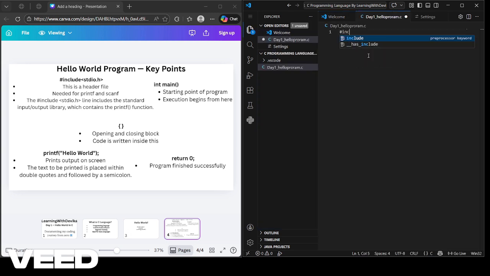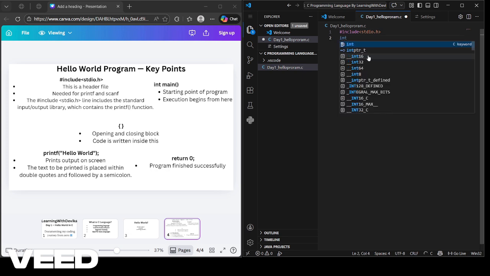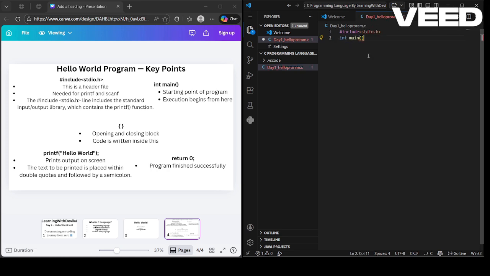We include angle brackets, standard input output header file, stdio.h, then the main function with parentheses. Then open the curly braces and write the function here. printf with parentheses and double quotes. We can write whatever we want. Let us write Hello World, end with a semicolon, then return 0 to end the program.